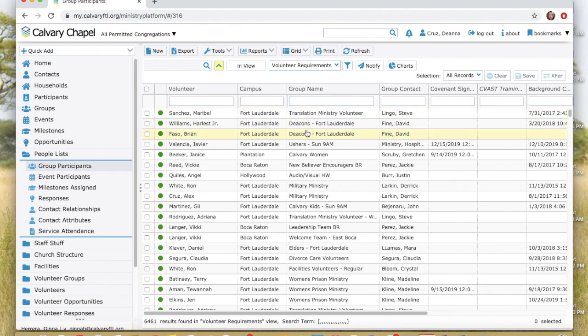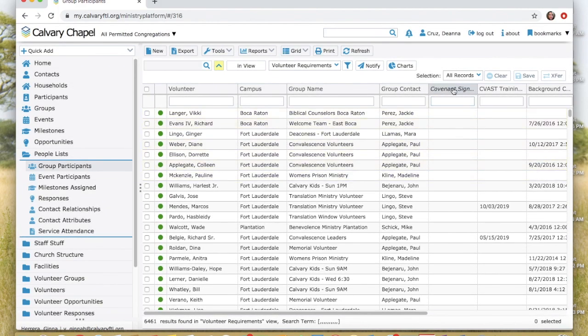Okay, so now we have all our volunteers by campus, by group name. And then you'll see over here, there's a column for covenant signature. So if they signed the leadership covenant, if they've done the CVAST training, that's the next column. And then this one is background check.